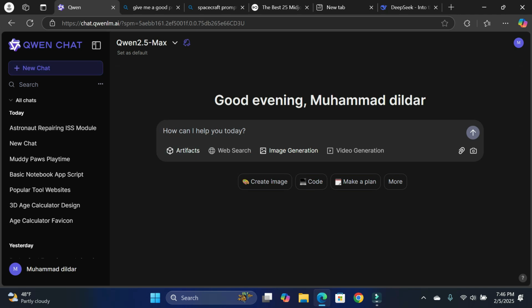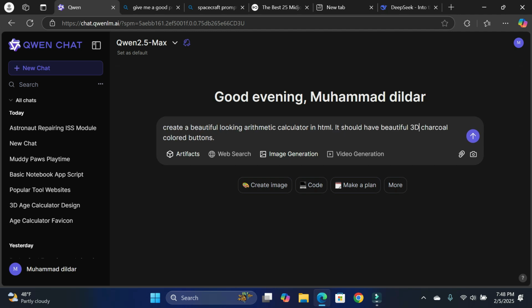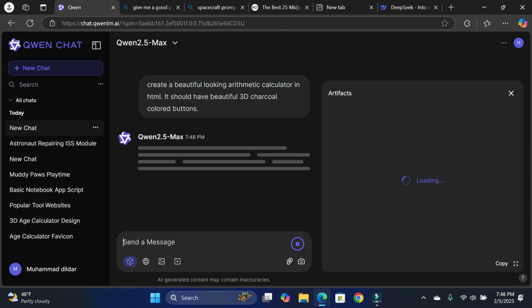So I'm going to ask it to create a simple calculator. So I would write my prompt right over here. So here is my prompt: create a beautiful looking arithmetic calculator in HTML. It should have beautiful 3D charcoal colored buttons. This time I'm going to choose this option, artifacts. So simply click over it, and from here click on send message, and let's wait.